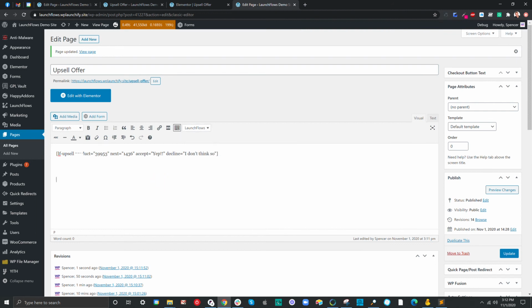In this case, I just want to show you the parameters. So we've got the product. That's the number of the product ID or the product ID itself for the thing we're selling. Next is the ID of the post or page that we want to go to. And this is optional. You don't have to use that.